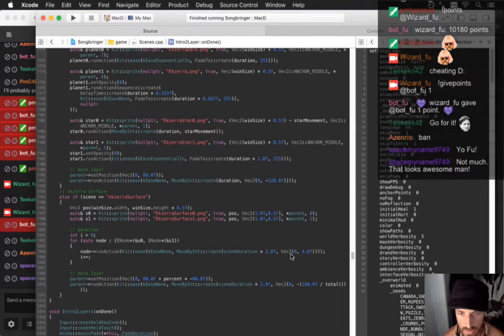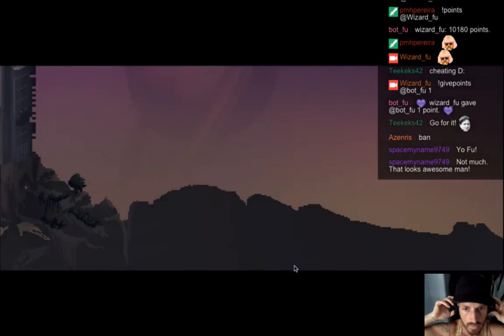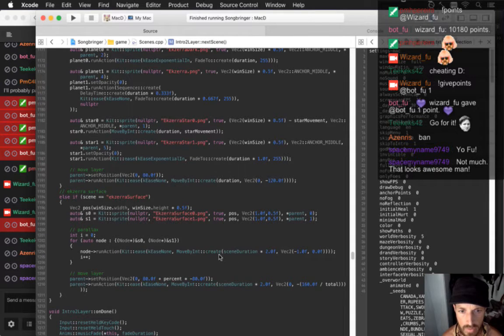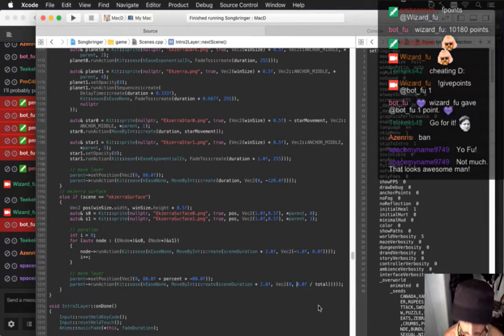The movement was wrong. The movement's still wrong. Move by int. Oh, whoops. It's this one right here. Negative 160 over total. Oh, total is the number of times we're running this particular scene. Okay, I'm not going to worry about that first.